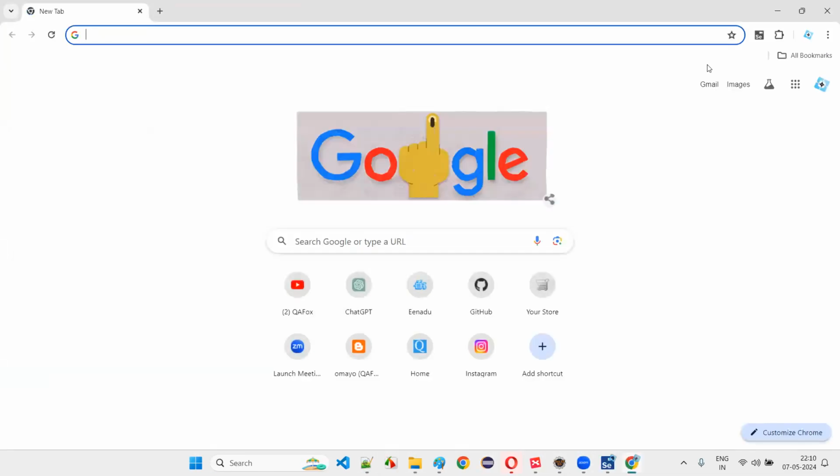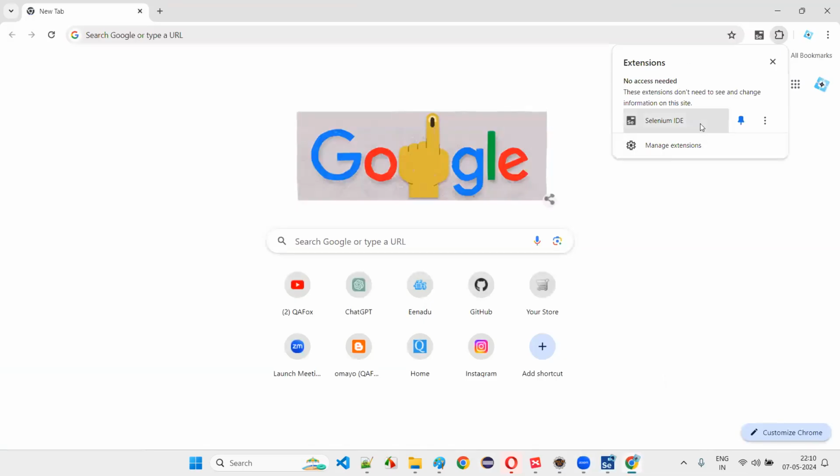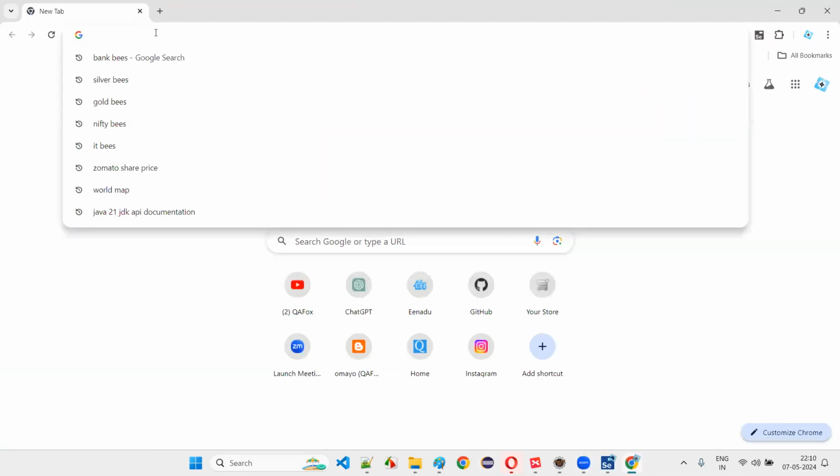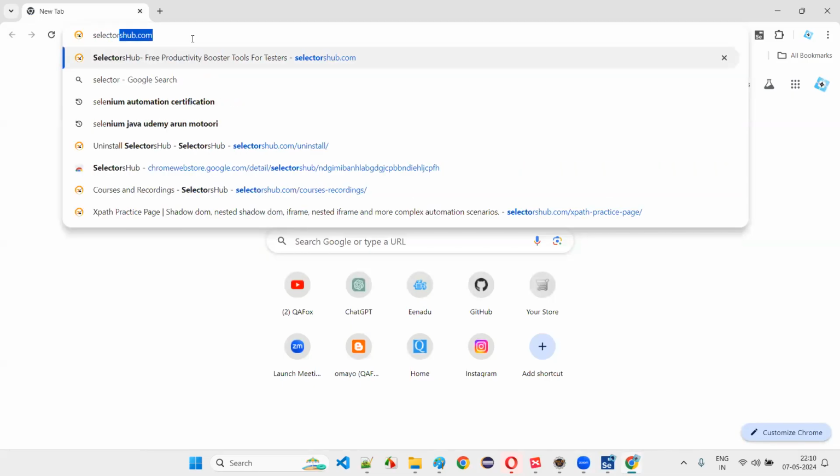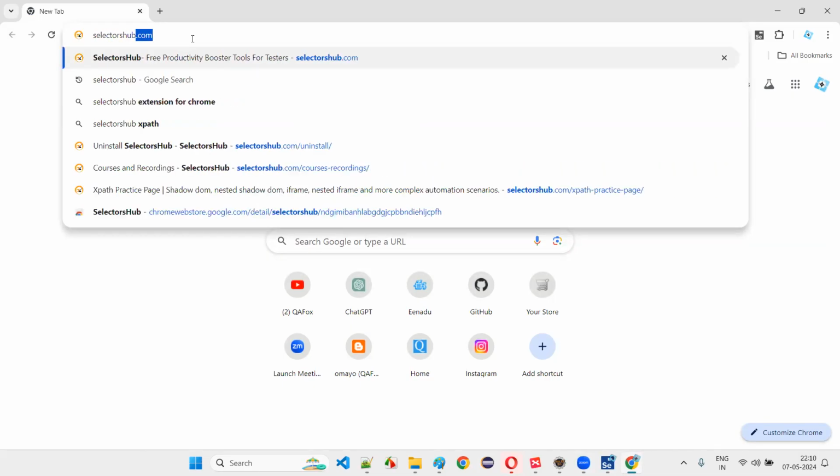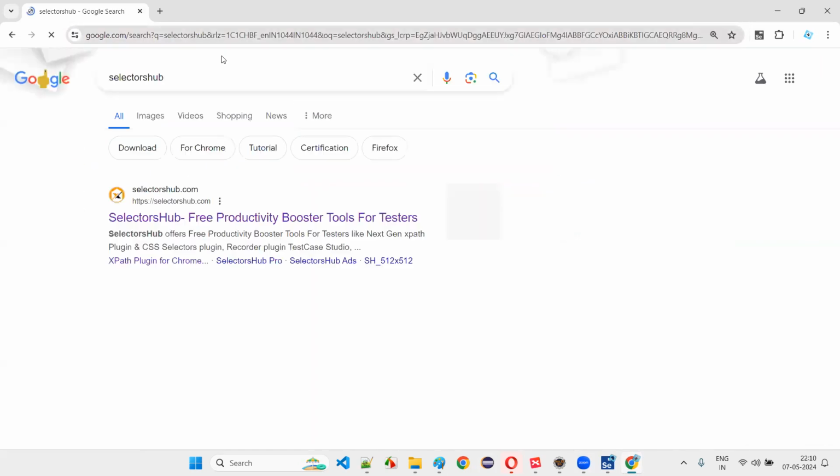This particular browser doesn't have the SelectorsHub add-on. You have to install a browser add-on known as SelectorsHub. Type SelectorsHub, or go to the website of SelectorsHub, or just search for SelectorsHub, whatever it is.